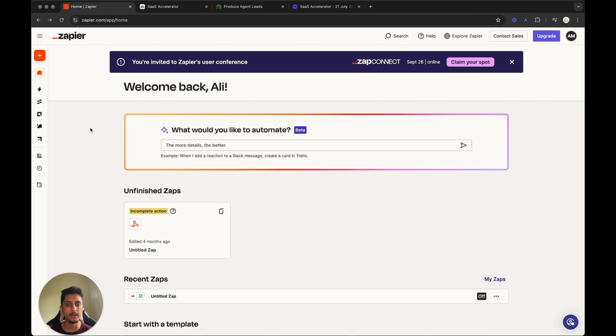So the first step here is you need to have a Zapier account. Now to create a Zapier account itself, it is absolutely free. There are some premium features, but for this particular example, you don't need a premium account. Now I've actually already created the Zap down here, but I'm going to go ahead and start from scratch just to show you the exact process.